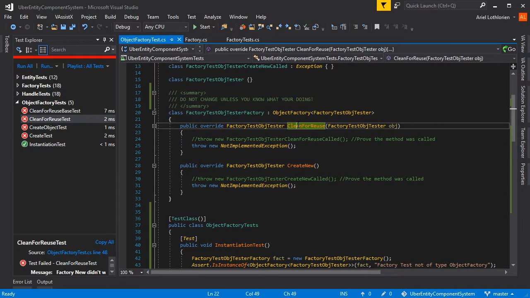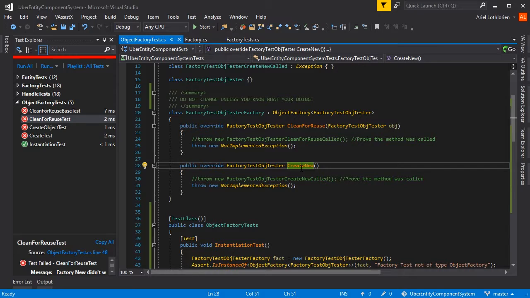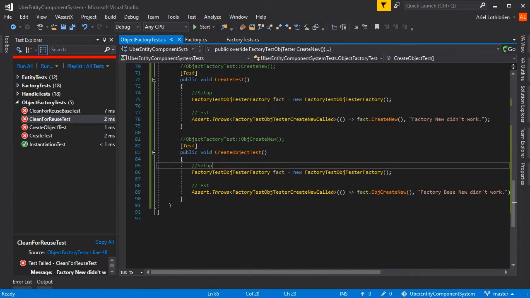And you only see clean for reuse and create new here, which will make more sense when I show you the skeleton that I've created for us to start coding in with this. The other thing that you need to know is that here we're setting up our factories. This is the same in pretty much all of them, just so that we have a factory object that we can call the methods on.